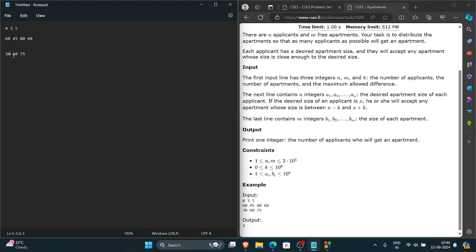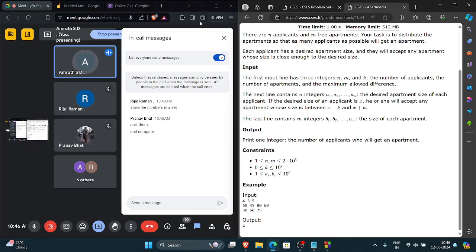For 60, there are two people with 60, so any one of them will just take it. And 75 will be taken by this person. So that's why the answer is 2. So now, what do you guys think? How would you sort them and compare?